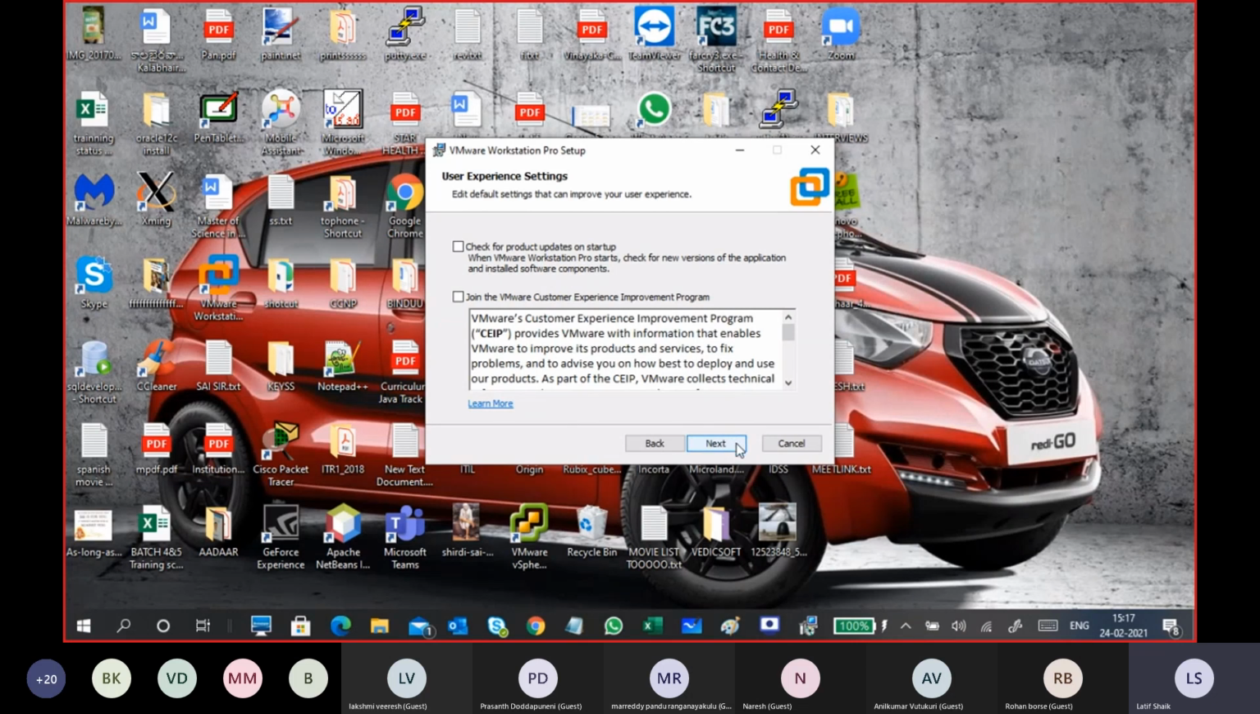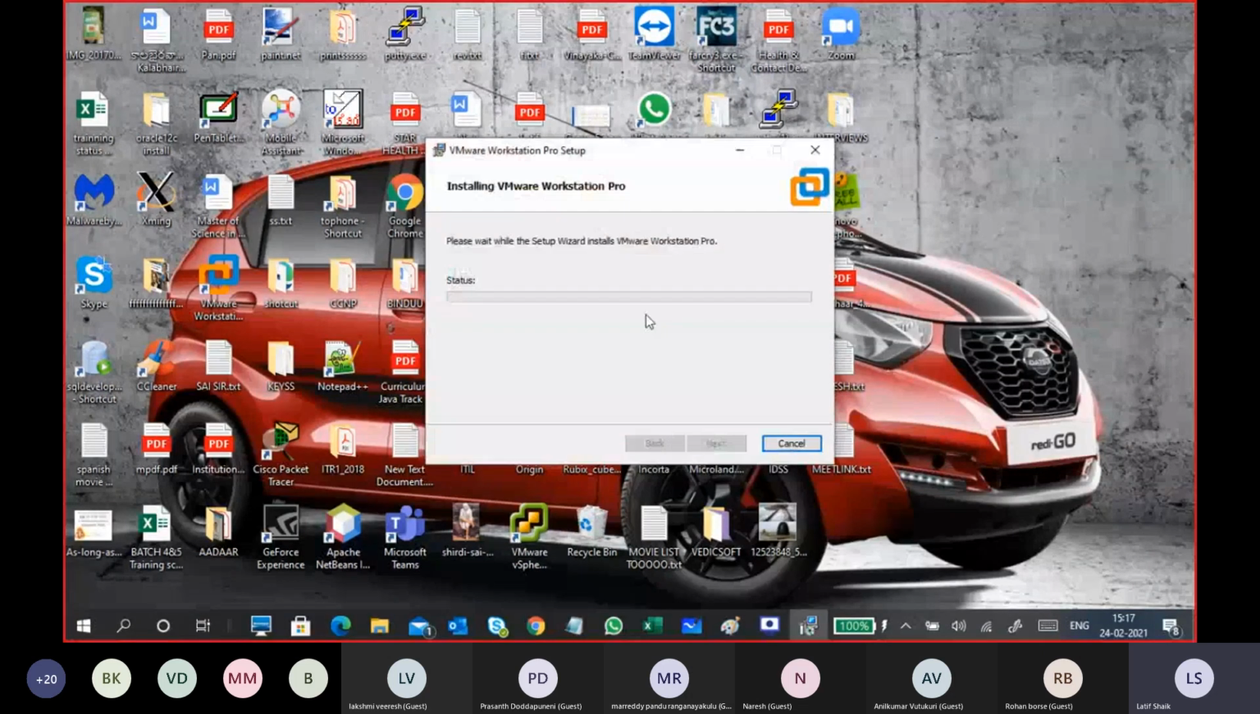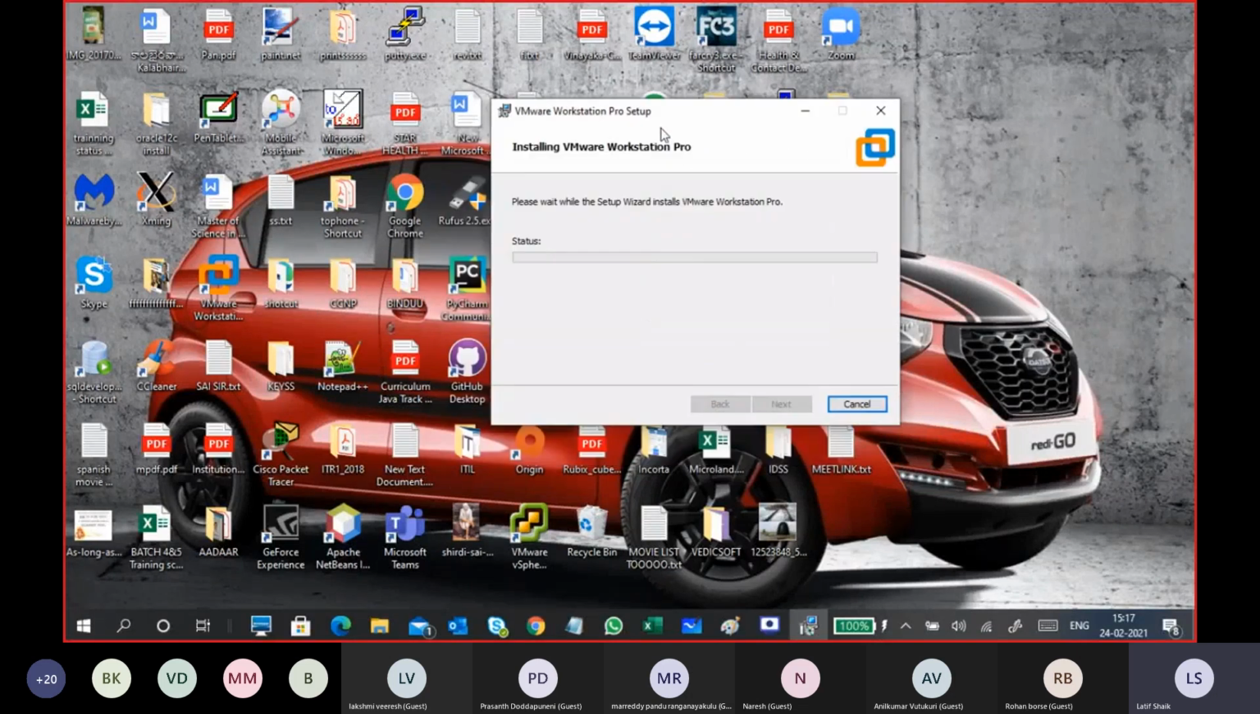User experience settings, no selections. This is your wish. You want to select for a desktop icon purpose, you can select it. You don't want to put it on a desktop icon, then no need to select it also. But my point is, when you are doing a practical, better to put a check mark, so then you can easily double click on it. So now I click on install. So we'll see how much time it will take.